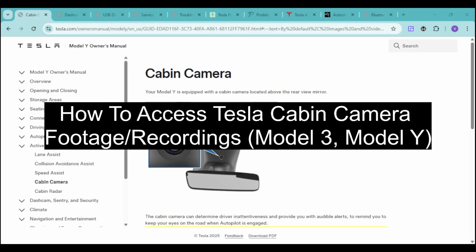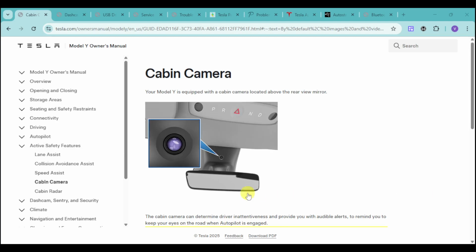Hi, in this video I will show you how to access Tesla cabin camera footage or recordings on Model 3 and Model Y. In order to do this, I have here this top article from Tesla about the Model Y's owner's manual. We have their cabin camera here, and you can see it right around here.